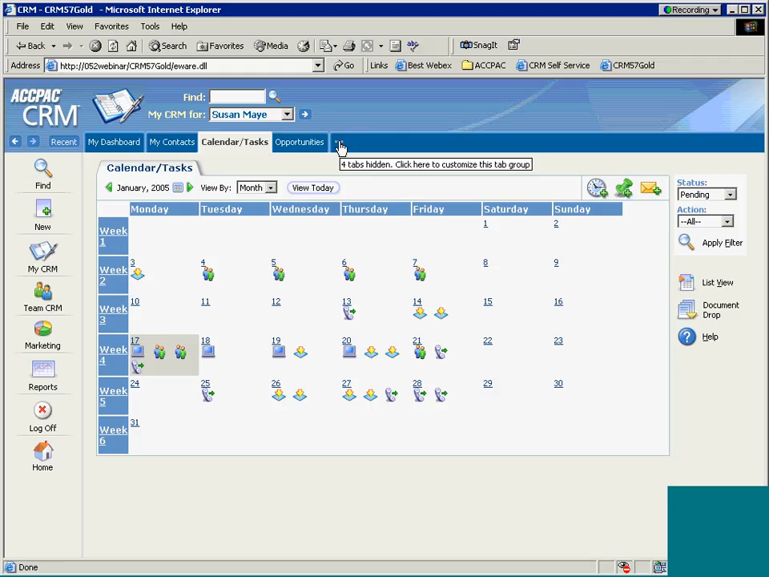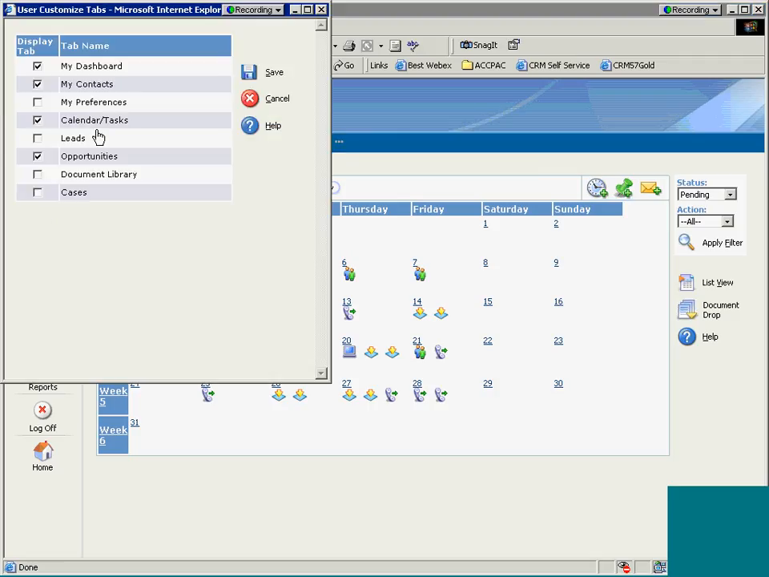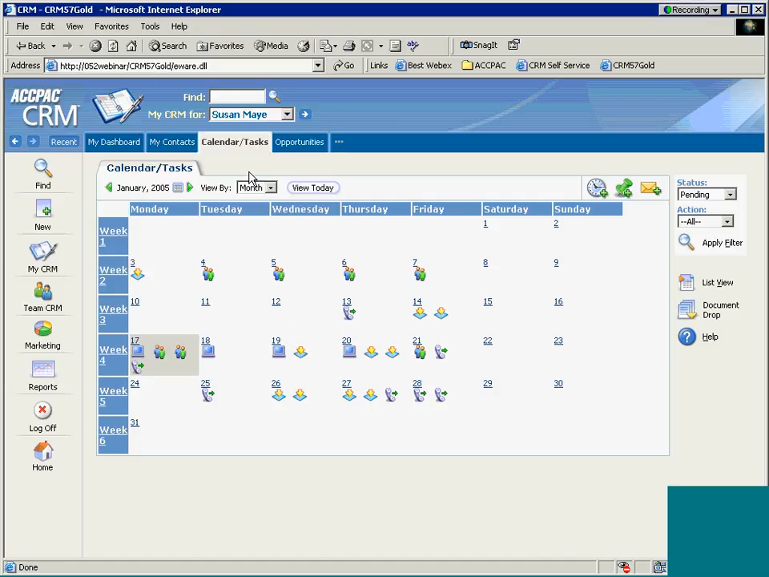So I can always go back in. It tells me that there are 4 tabs hidden. I can go back in and turn those tabs back on very simply, clicking the boxes and hitting save, and it gives me all of my tabs of information back.